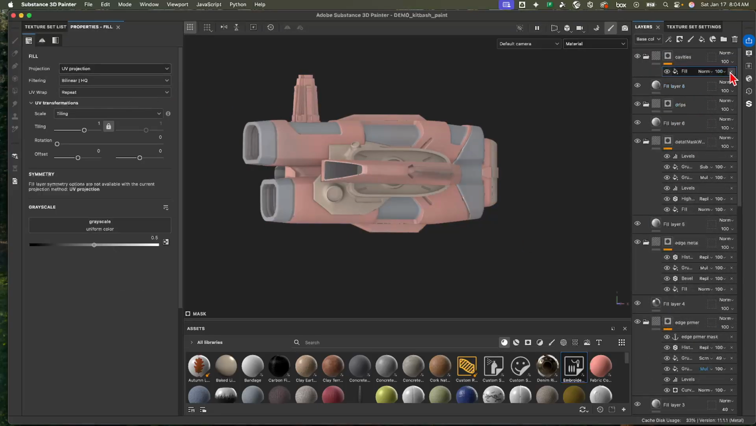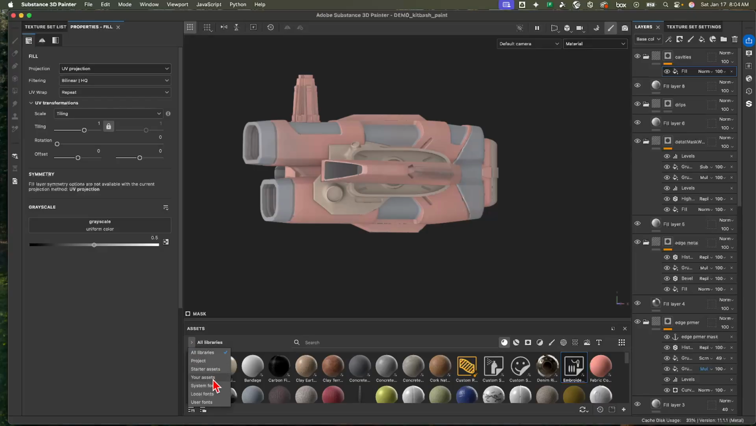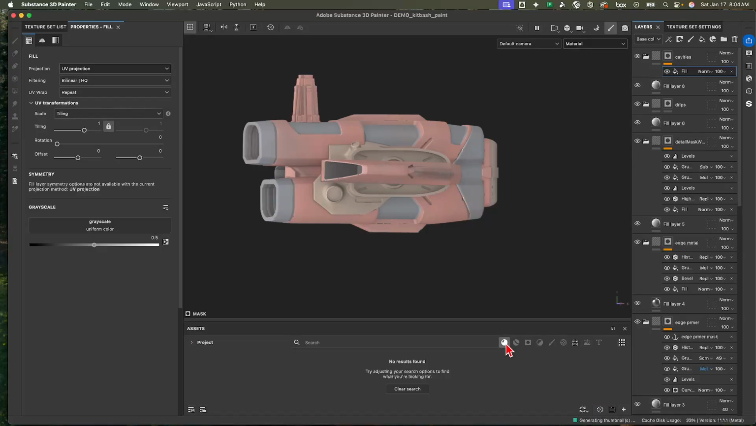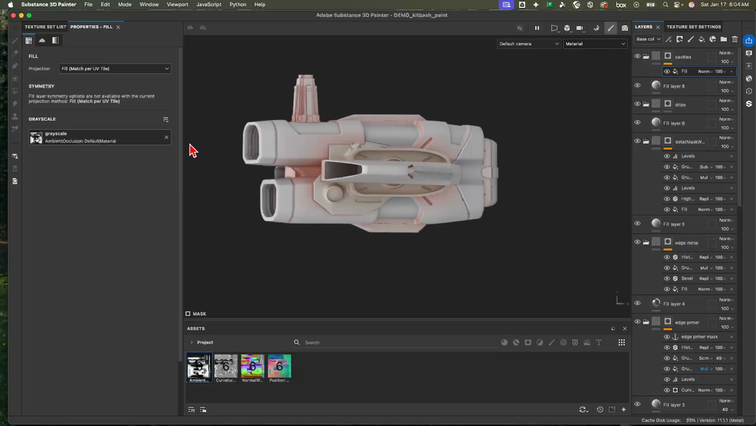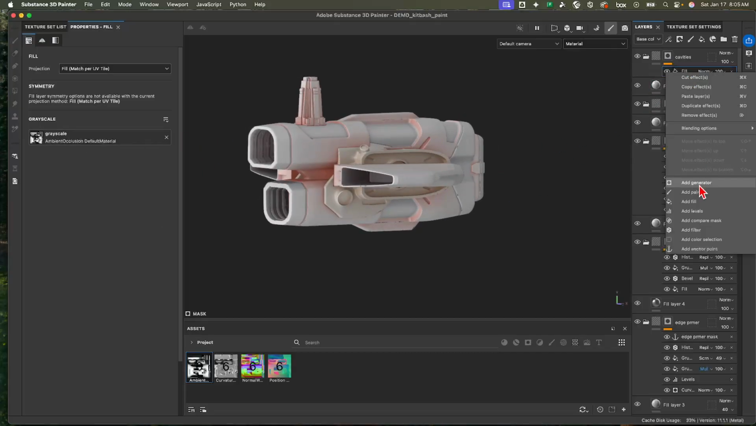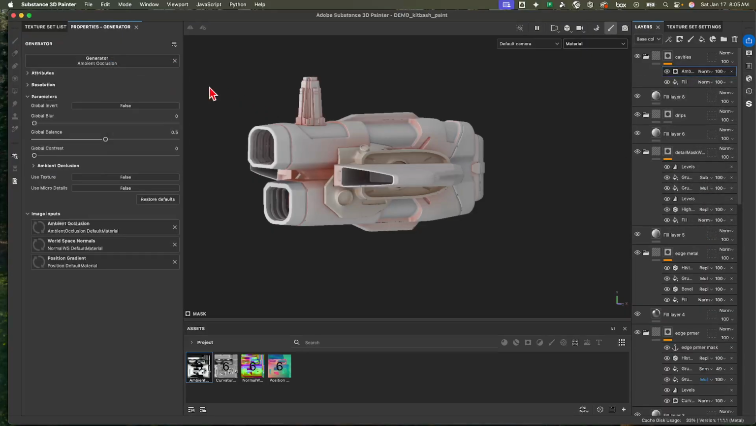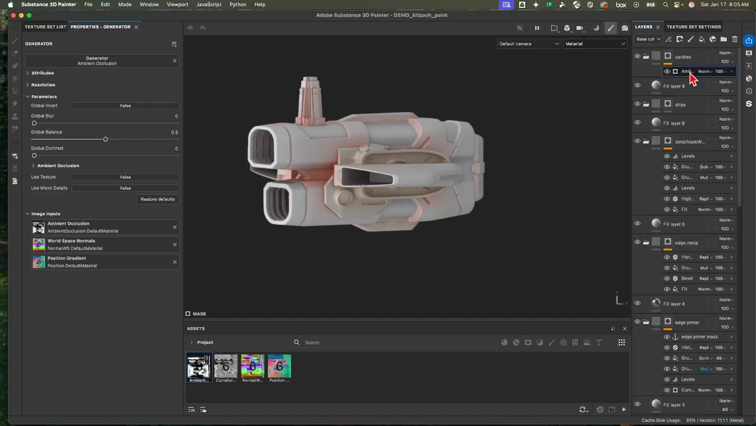Like, if you wanted to just grab your AO map, project, turn that off, and it's like, oh, there's your ambient occlusion map. You can pop that in there. And so this is the same thing as using add generator ambient occlusion. It's just that this fill layer doesn't have any controls and you'd have to do it yourself.